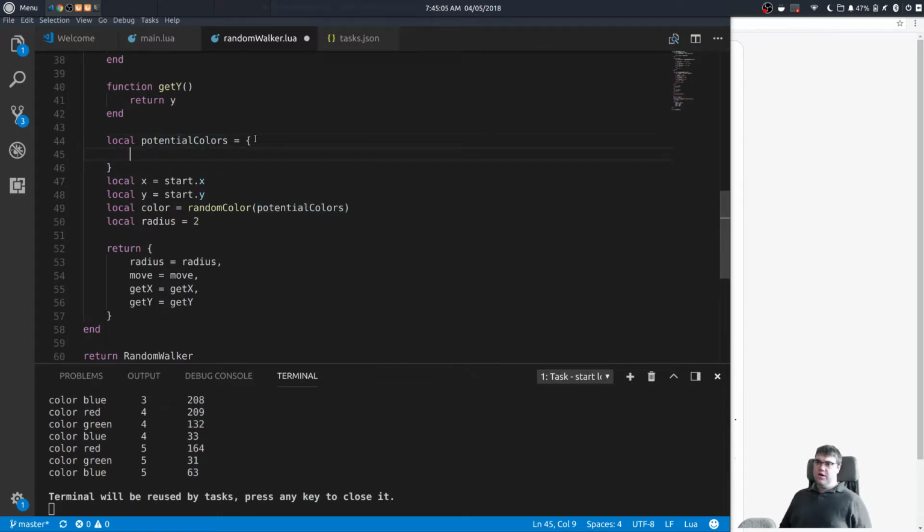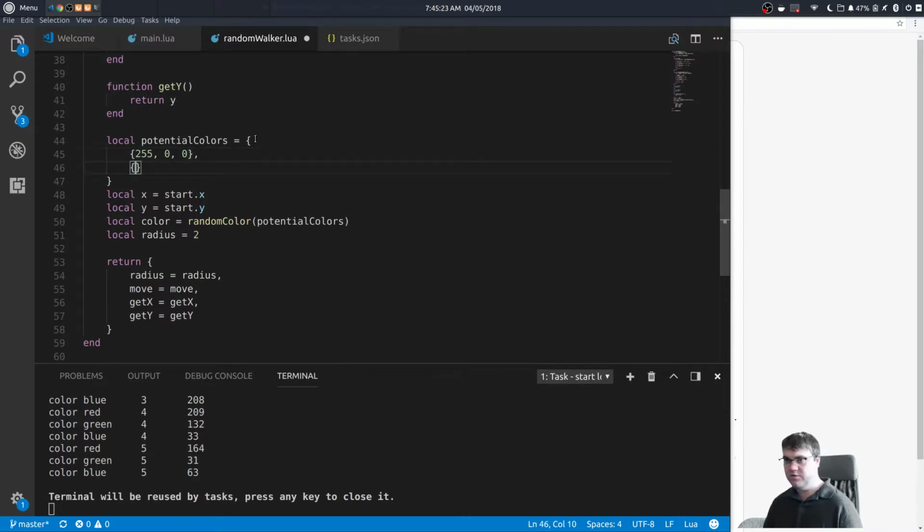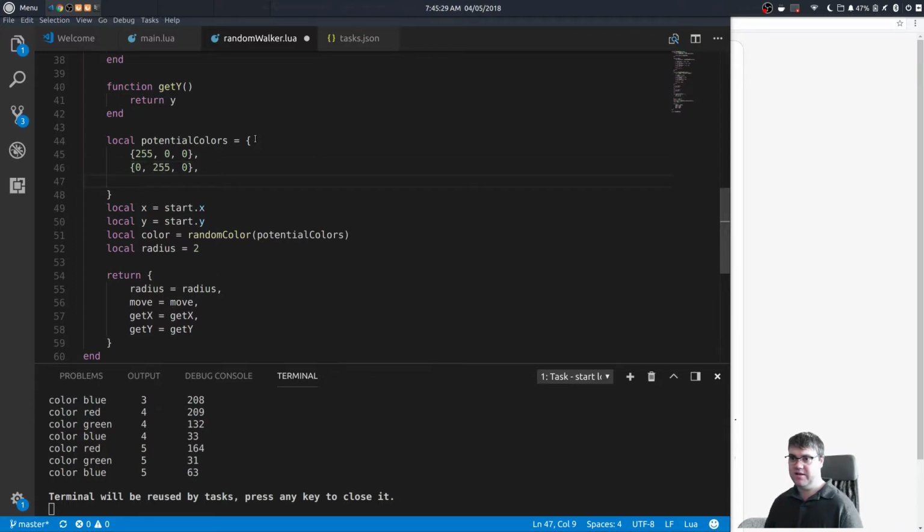Okay, so let's just do the 3 right now, that is easy to do. So in here we're going to have red, so 255, 0 and 0, and then a green, which is 0, 255, 0, and blue, which is 0, 0, 255.